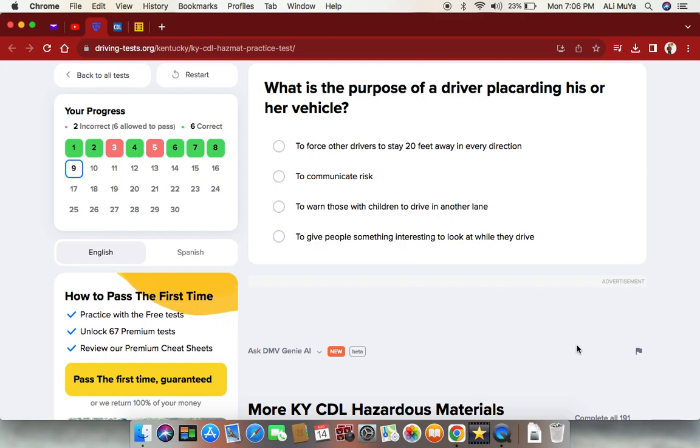What is the purpose of a driver placarding his or her vehicle? What is the point of us having those fancy identification of the materials we're hauling?